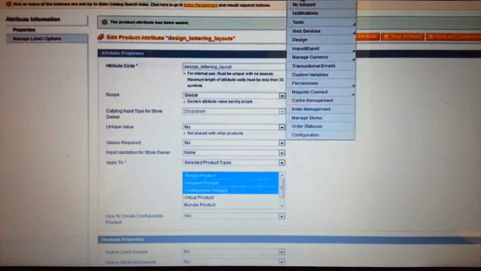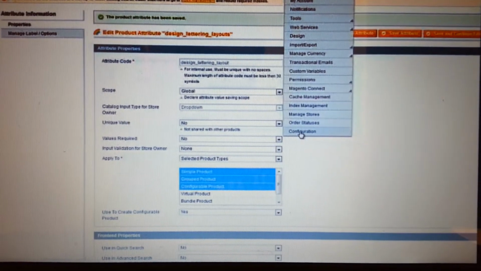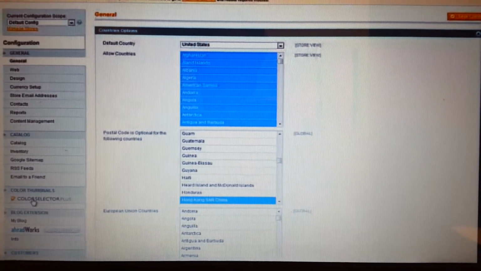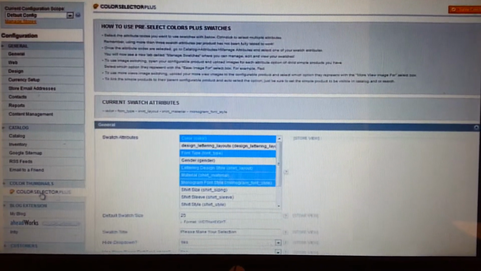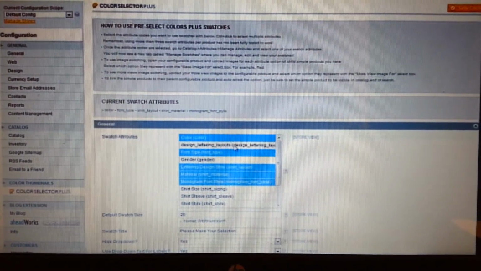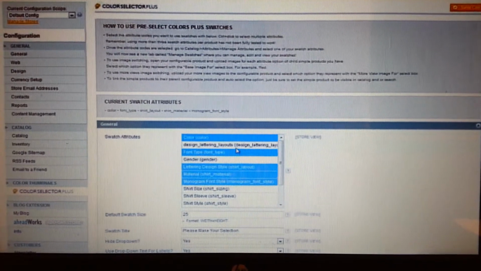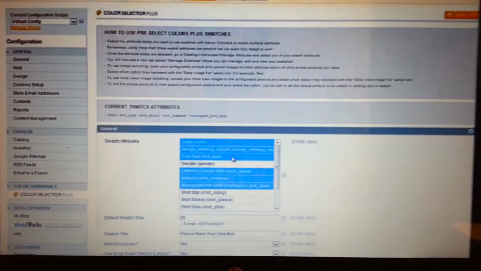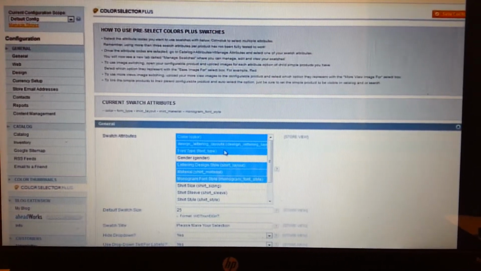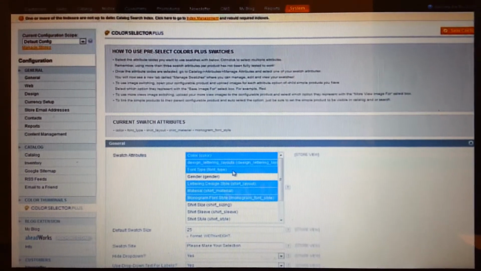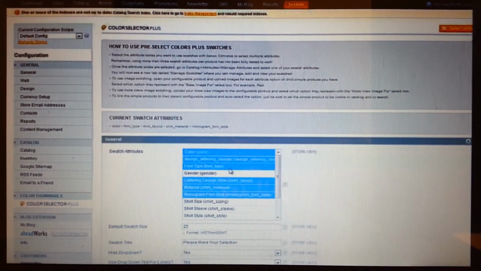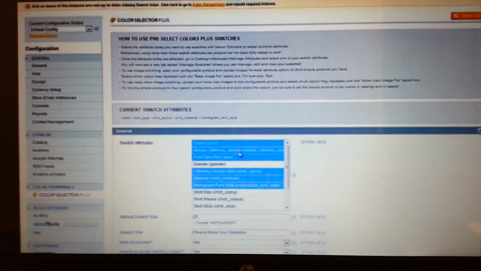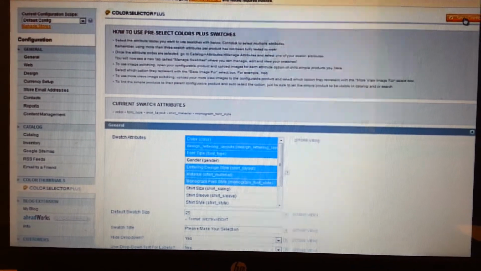So now I'm going to go to System, go to Configuration, go to Color Selector, and right here where it says Design Lettering Layouts, I'm going to hold my Control key down and I'm going to select that. Now make sure all the other ones stay selected that are already there, because each one of these that are selected shows the little 100 pixel icons for the customer to make their selection. So you want to make sure that they all stay. And we're going to save configuration.